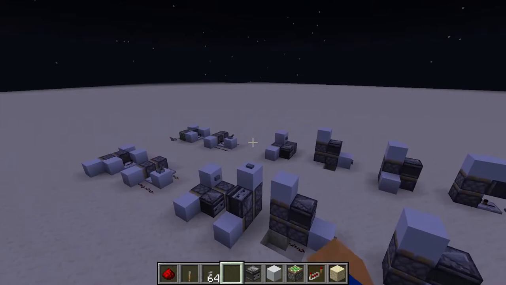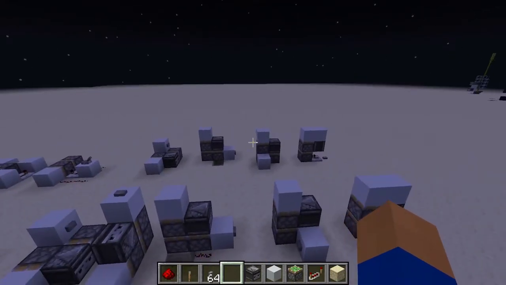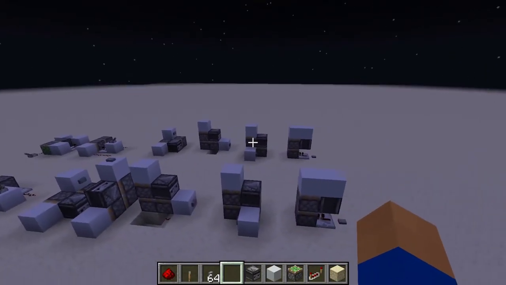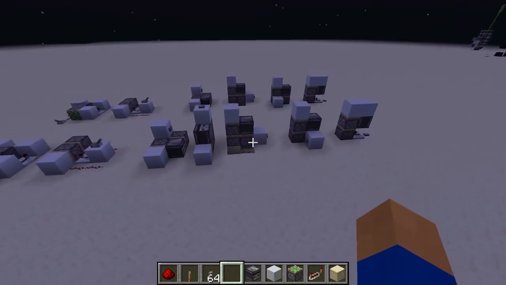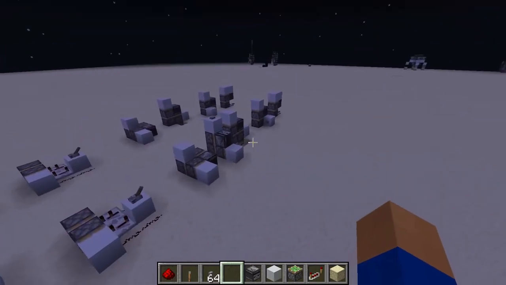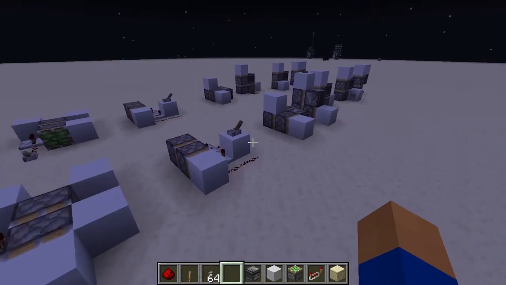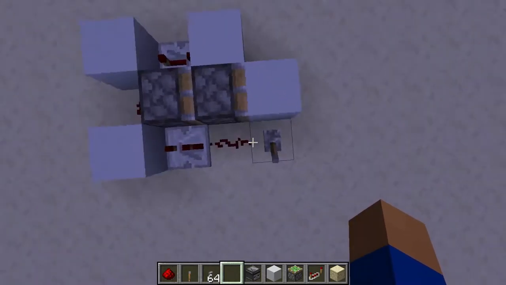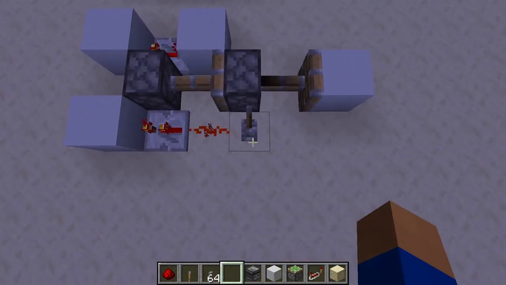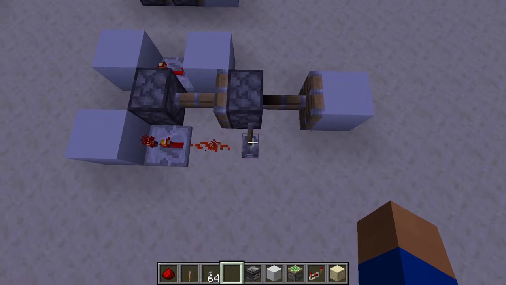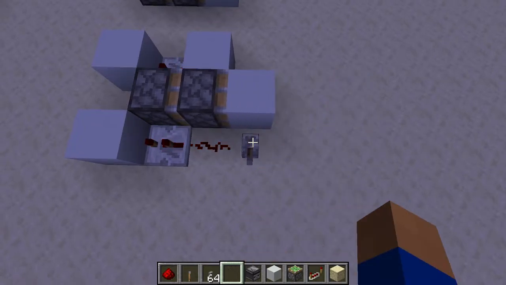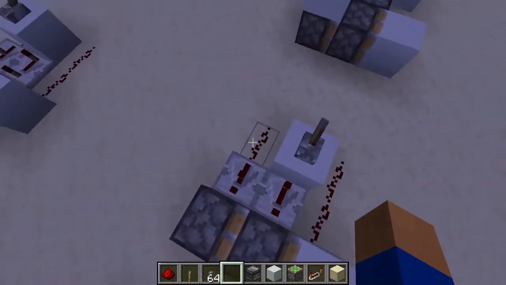Don't mind the stuff that is behind, it was just me trying to memorize how I can build all of these. So I'm not going to explain these because by the title you already know what this thing does, and we can just try this out like that. Here is the extension and here is the retraction, and all of these just do the same.